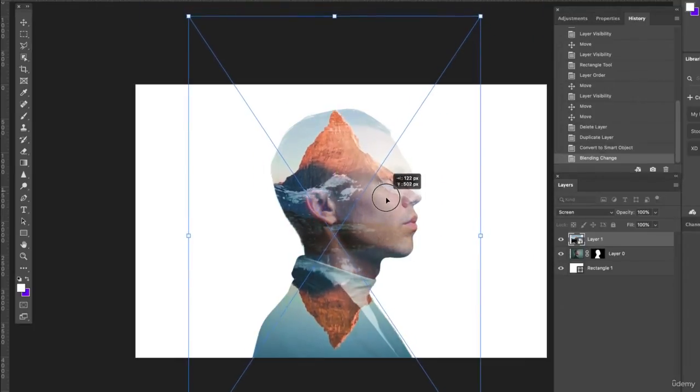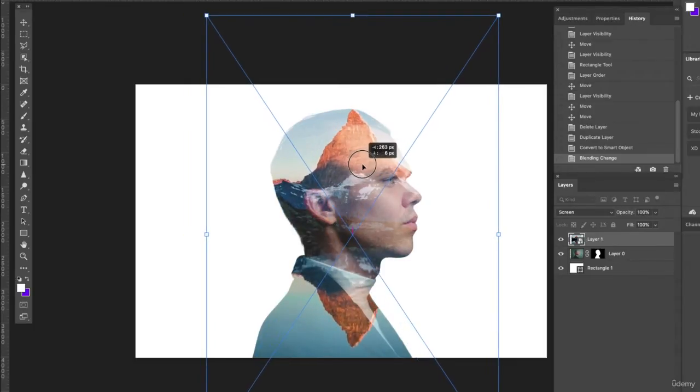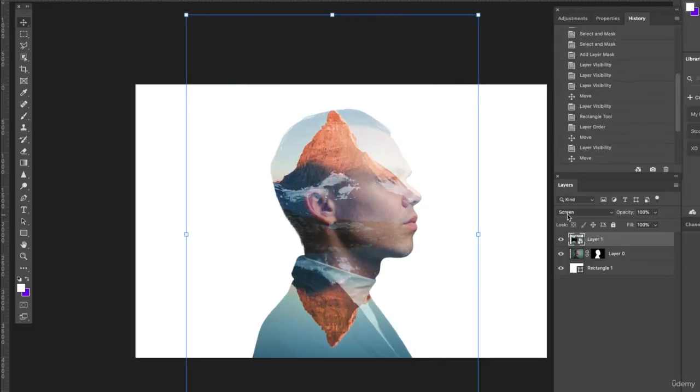Just finding the right position. We want to really get the peak of the mountain. We don't want that to disappear. We can move this over to the right or to the left. So let's go back to our blending mode.